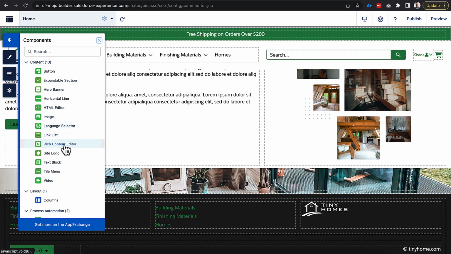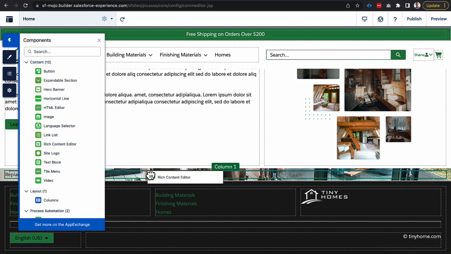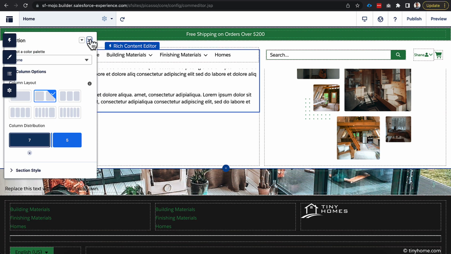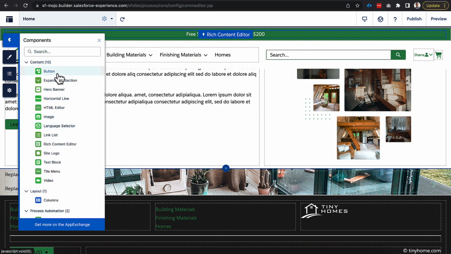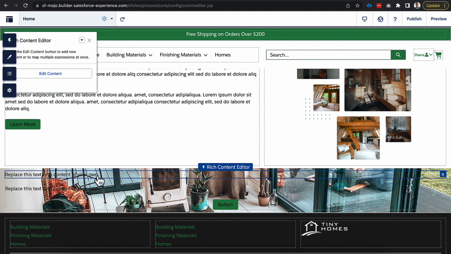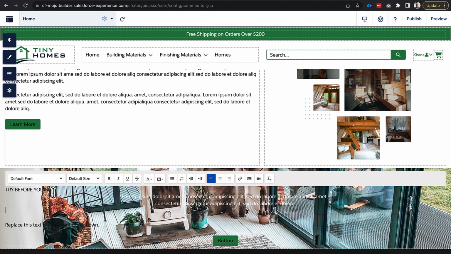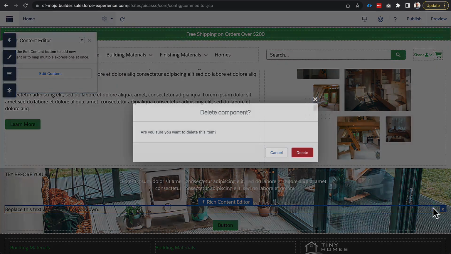But let's go ahead and add in 2 rich content areas into this section right here. Let's see if those got in there. They did. And then we'll do one more button in here. And let's go ahead and override this content. And we're going to do try before you buy. You know, we probably can accomplish this inside of a single one here. And so we're actually going to go ahead and remove the second one here.